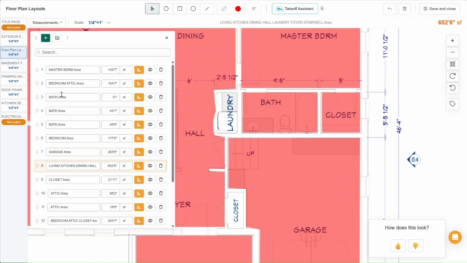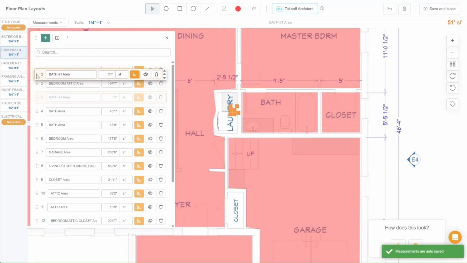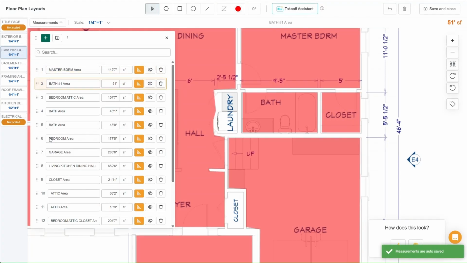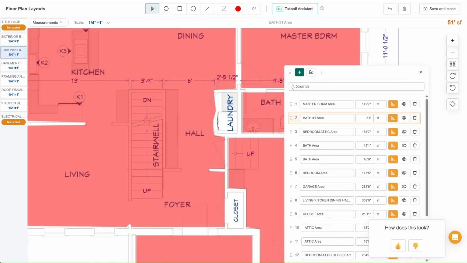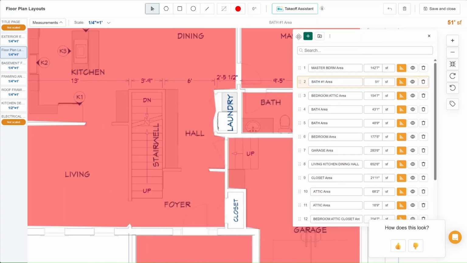If you'd like to rename any of the measurements, just click into the description and make your edits. To rearrange the list, click, hold, and drag the 6 dots on the left side of each description. You can also move the entire list of measurements to a different part of the page by dragging the 6 dots next to the measurements title. If you choose perimeter instead of area when using the Takeoff Assistant, it works the same way. The only difference is that the measurements will be labeled as perimeter instead of area.